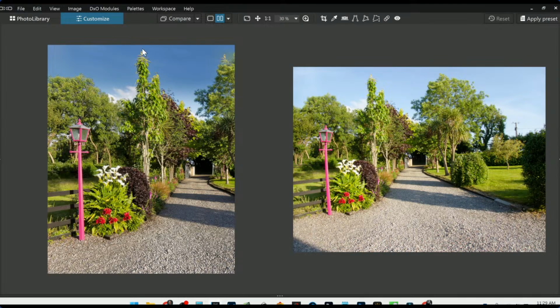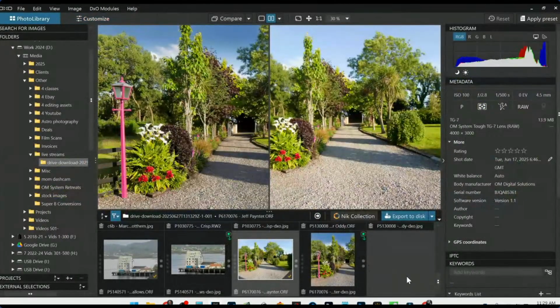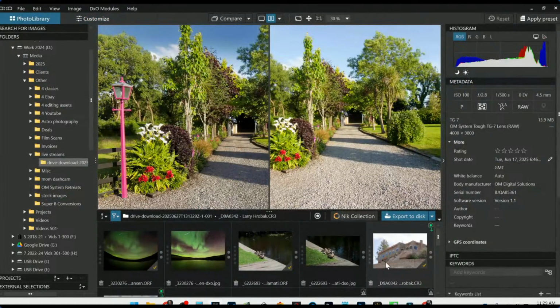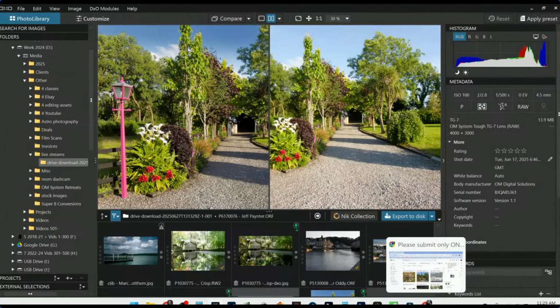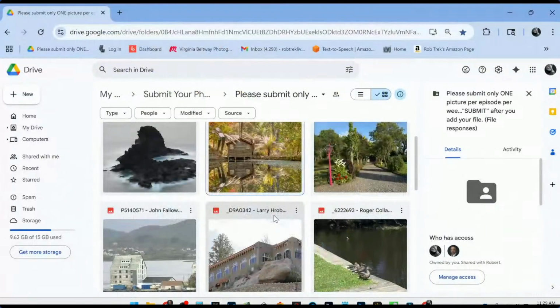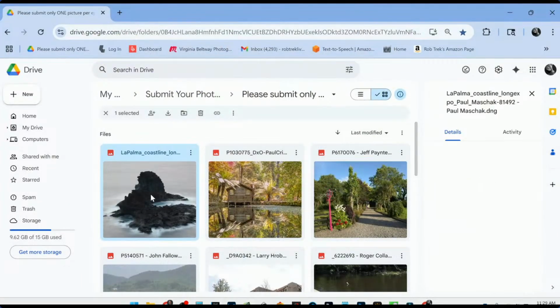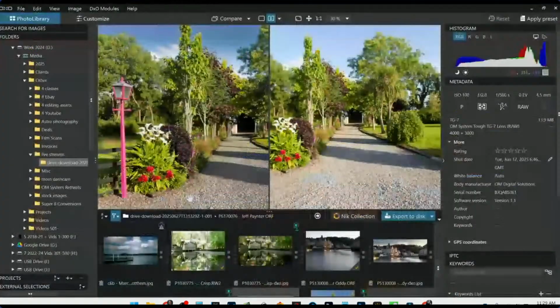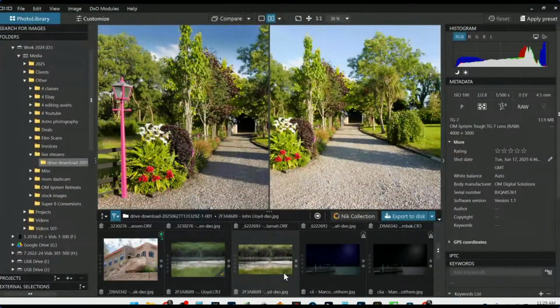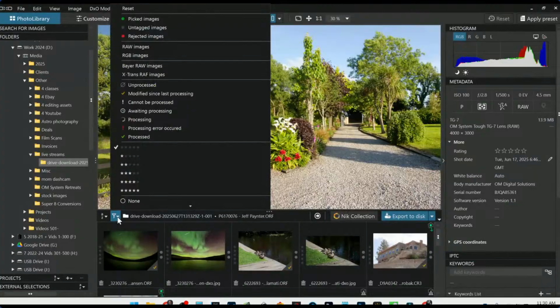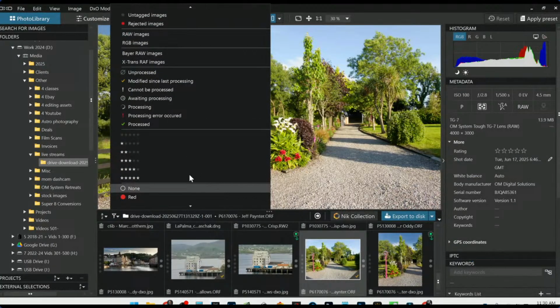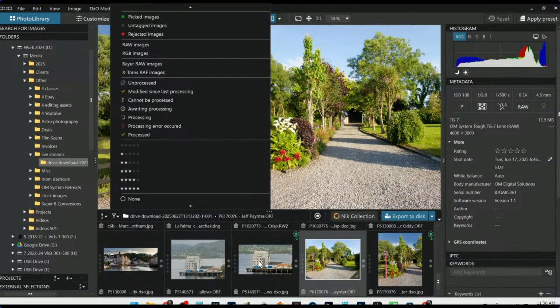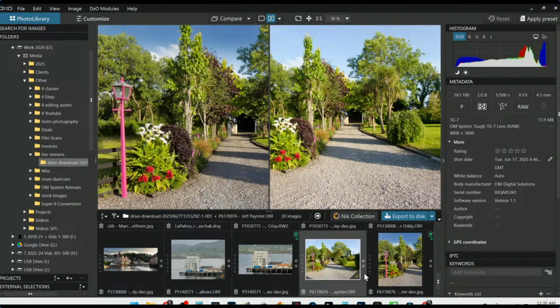Okay, that's all the ones that I downloaded before the stream started. But it looks like there's a bunch more that came in. Like, how did I miss this one? I thought I saw that when I was downloading. Do I got a filter here? That is weird.